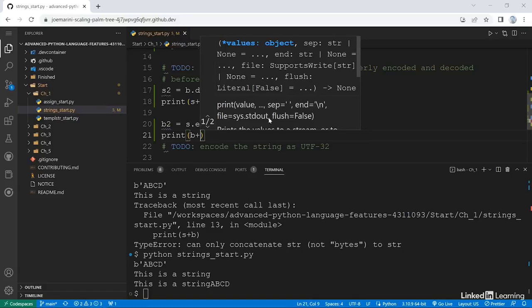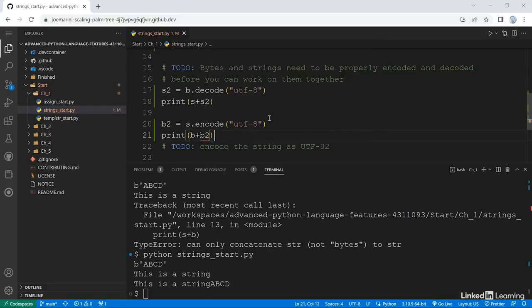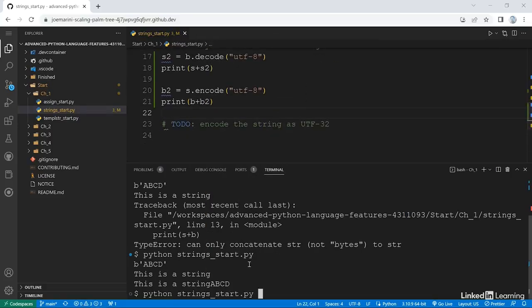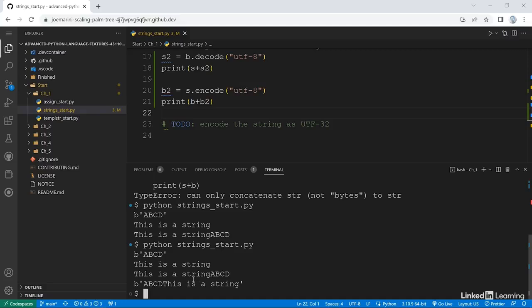b plus b2. Okay, so let's try that. And sure enough, that works as well. So the bytes are now being concatenated. Python provides a set of built-in encodings just for this purpose. So let's try to encode our string using UTF-32 to see the difference.